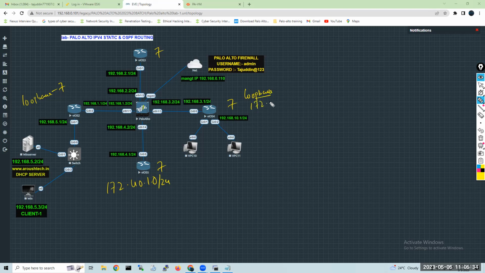And this loopback series is 172.30.1.0/24. It starts from 1.1, then 2.1, 3.1, but they are different networks. Remember, don't get confused. They are not the same, they are in different networks. Same thing here with 172.20.1.1, then 2.1, 3.1, like this.